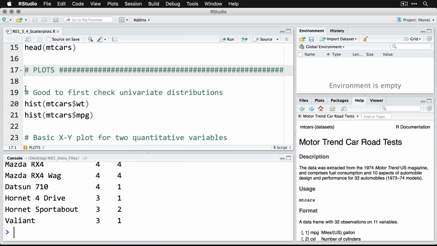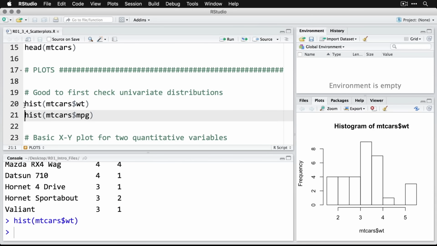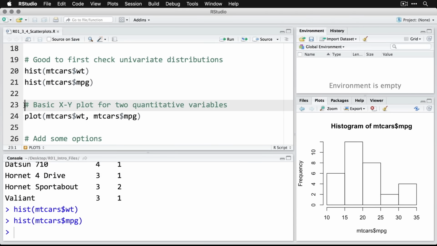Now, anytime you're going to do an association, it's a really good idea to look at the univariate, or one variable at a time, distributions as well. We're going to look at the association between weight and miles per gallon. So let's look at the distribution for each of those separately. I'll do that with a histogram. I do hist, and then in parentheses, I specify the data set, mtcars in this case, and then a $ sign to say which variable in that data set. So there's the histogram for weight. And it's not horrible, though it looks like we got a few on the high end there. And here's the histogram for miles per gallon. Again, mostly kind of normal, but a few on the high end.